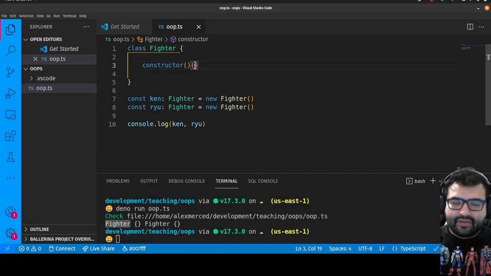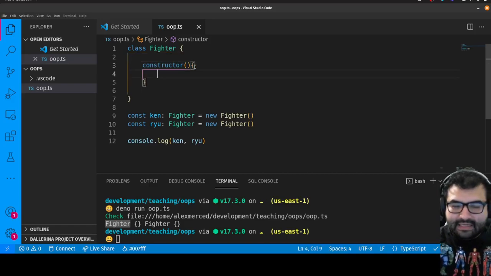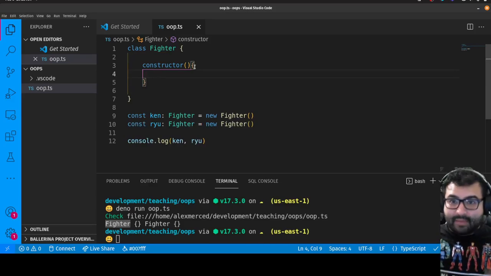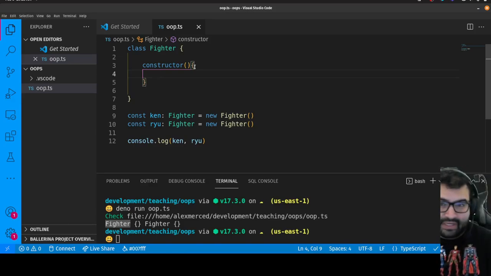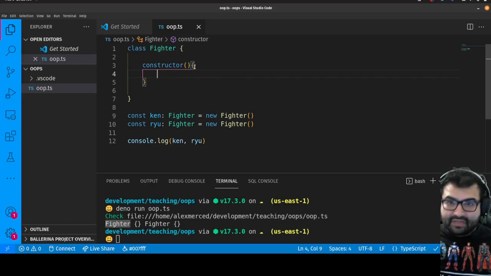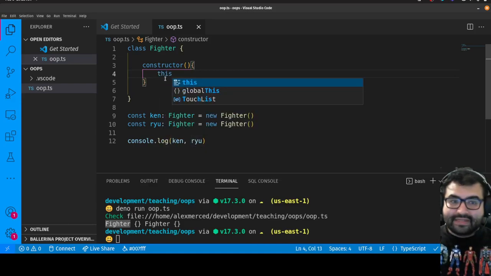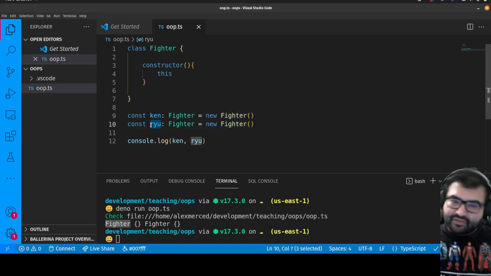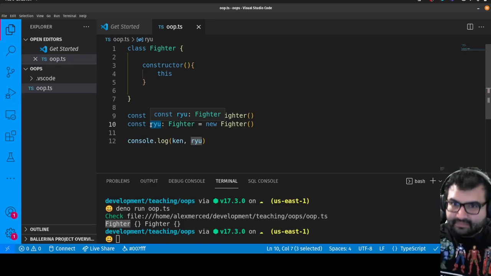In this case, inside here, I can define properties of the object. Now, I don't know how many objects I'm going to create. All I know is that this function is going to run to create an individual object. So there's a keyword to refer to the object that's currently being created, and that's this. Whenever I say this, when I call fighter here, this is going to be this Ken object. When I call fighter here, this is going to refer to Ryu. So this always refers to that object.